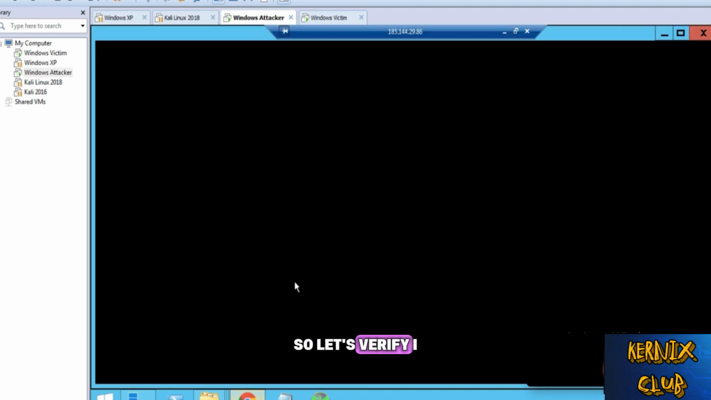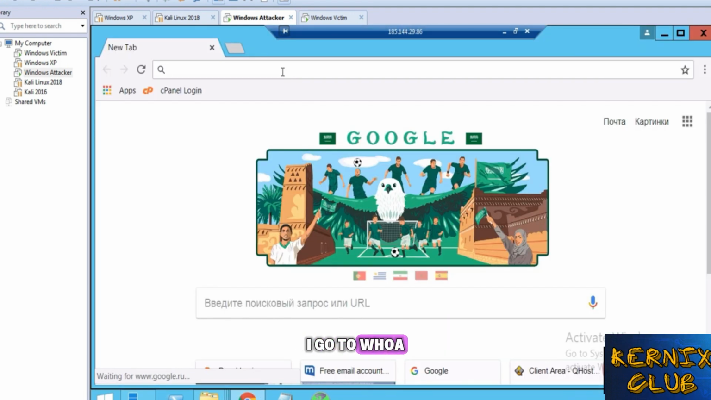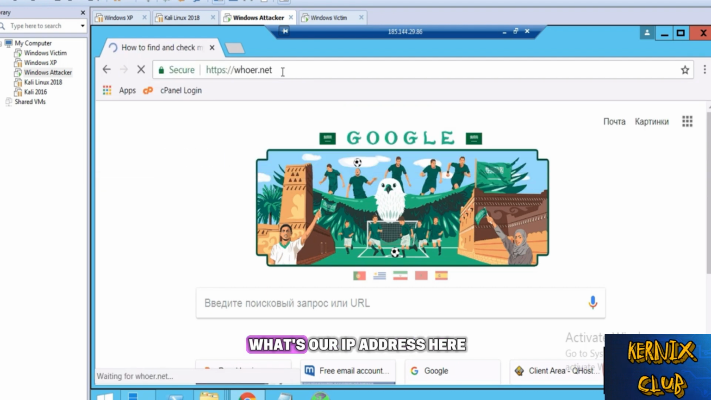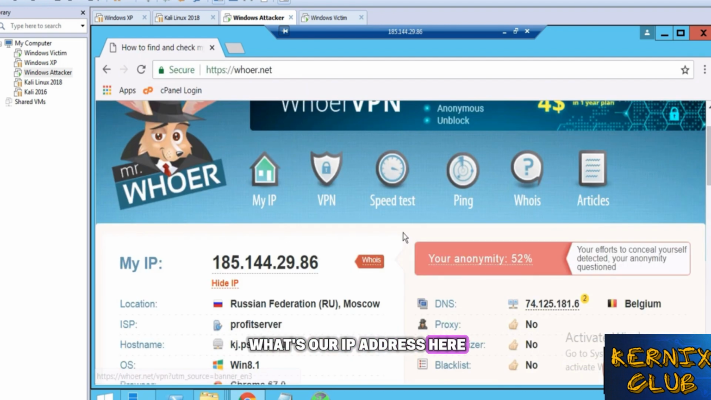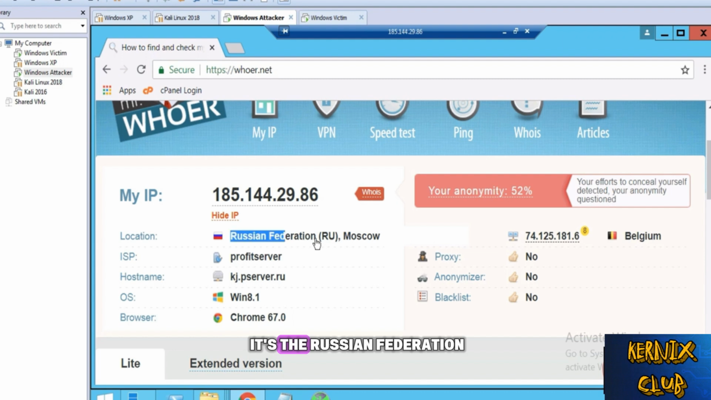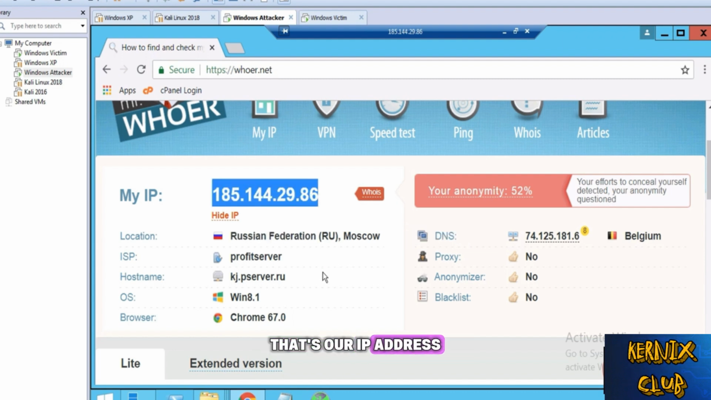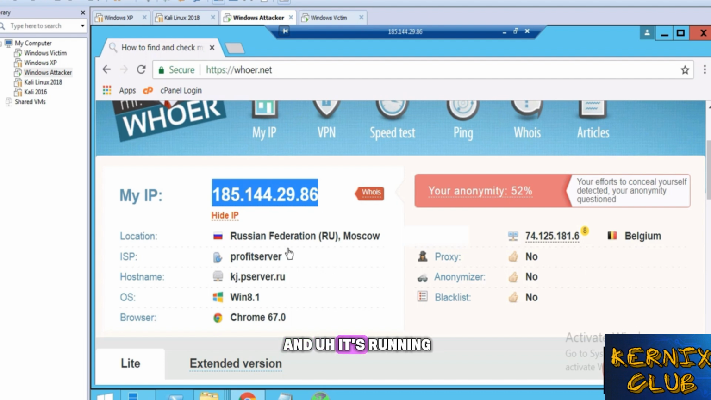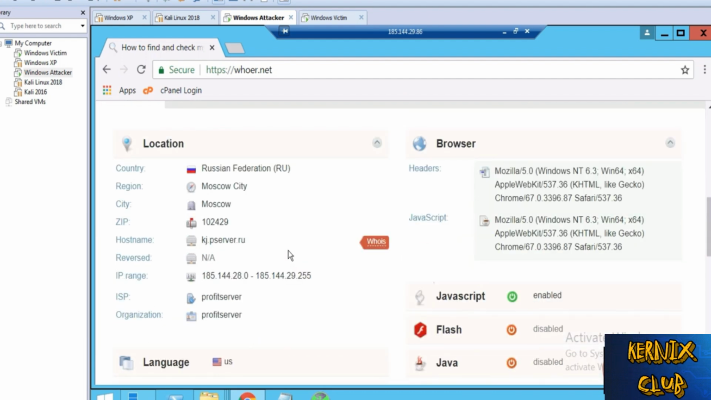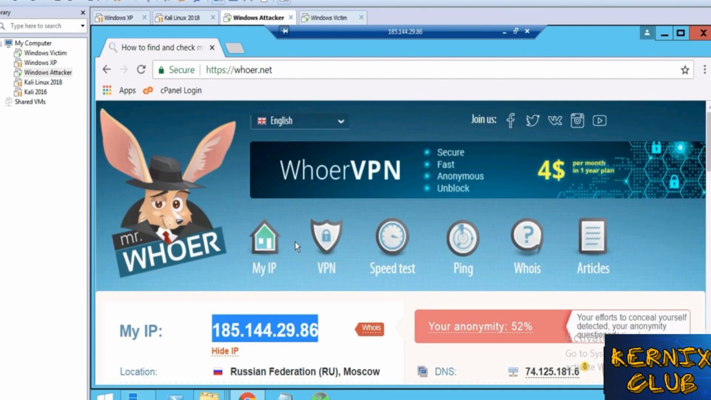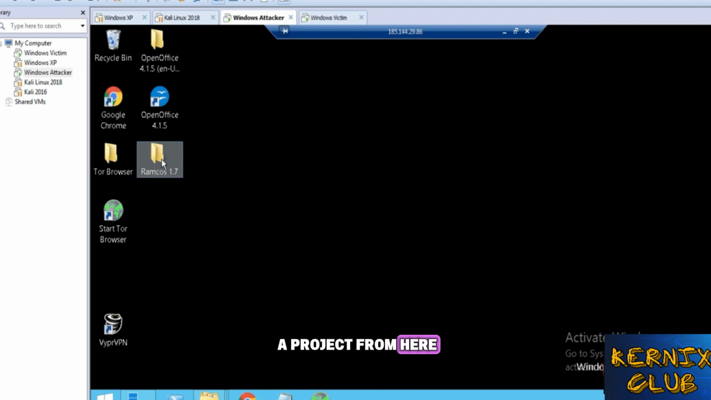So let's verify. I open the browser, I go to a site to check what our IP address is. Here you can even see it's the Russian Federation. That's our IP address, and it's running right now. Okay, so let's create a Trojan from here.